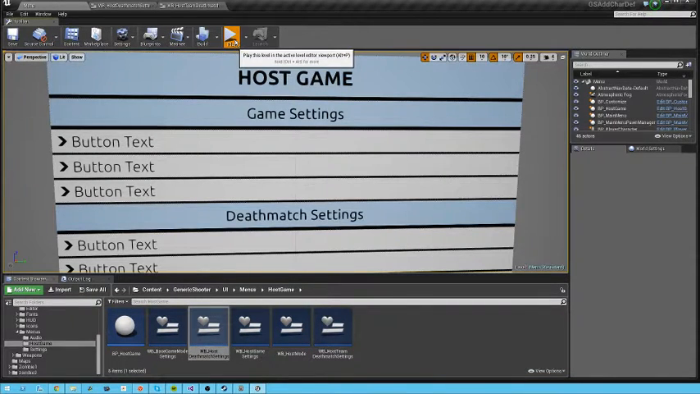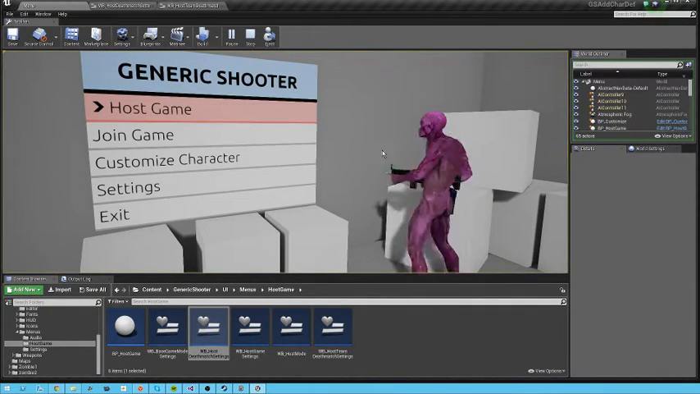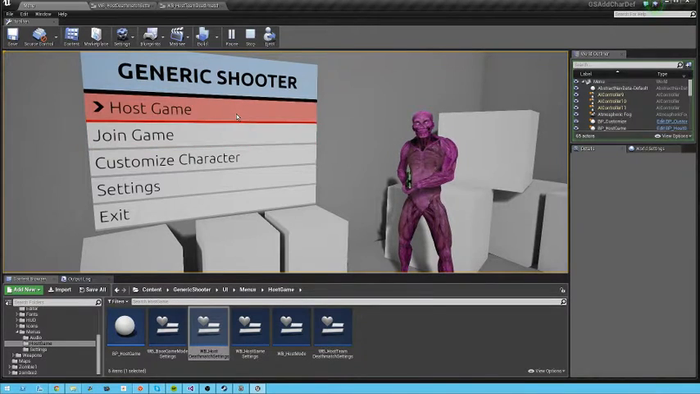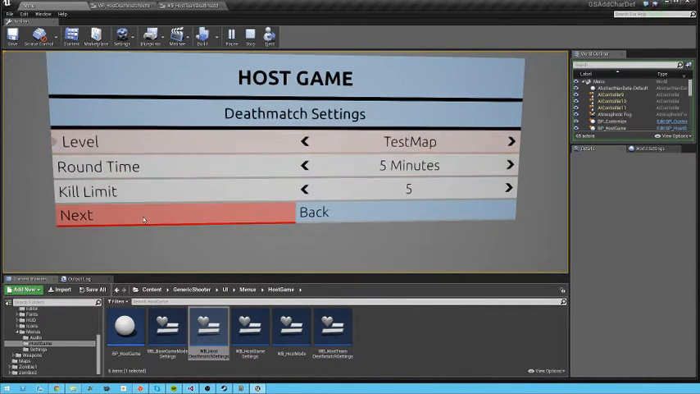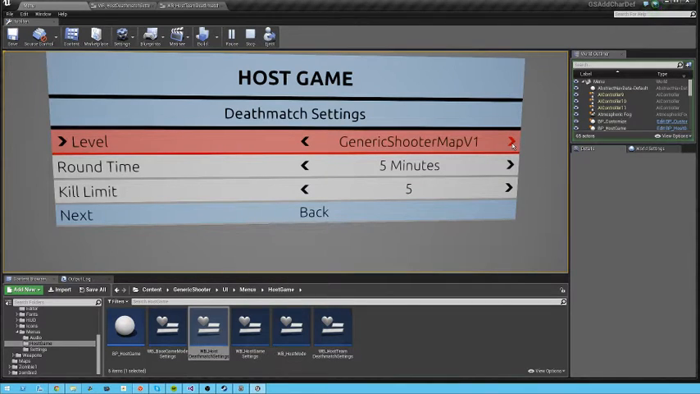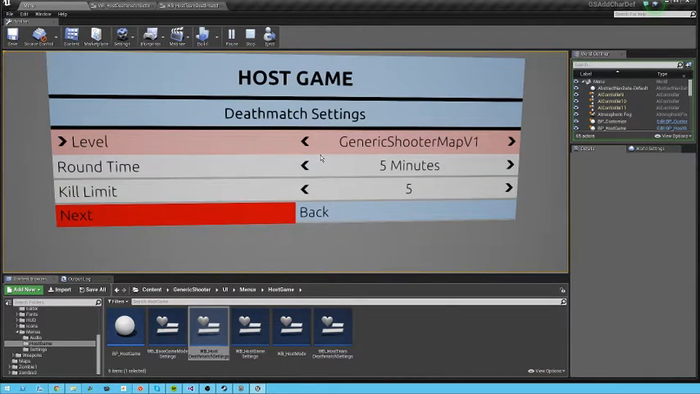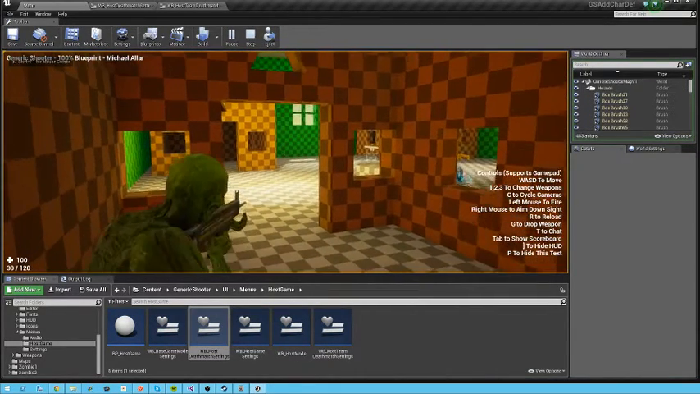and when I hit play, now my character's going to lag a little bit because I'm streaming and I'm also playing Adventure Capitalist, which is lagging in the other window. But in any case, you go to host game, and if you load up deathmatch or team deathmatch, you should see generic shooter map v1 appear in the level selection. So if you hit next, it will load up your map. That's pretty simple. Bang, bang, bang.